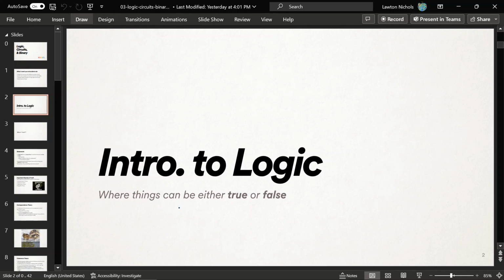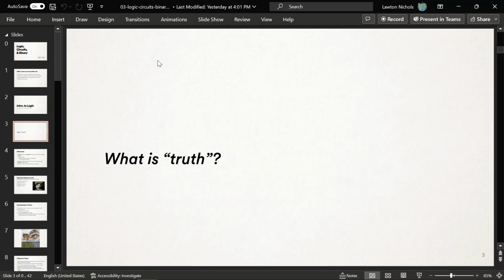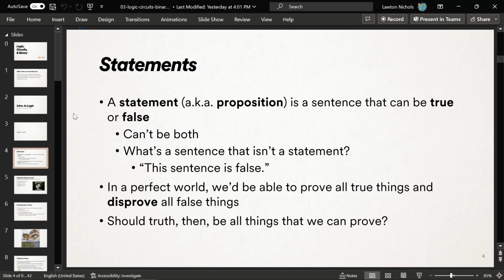And in logic, things can be either true, so provable, good, or false, incorrect, not provable, stuff like that. So those words are going to be cropping up all the time. But the first question you might ask, because there's a philosophical flavor to this class, is what does the word truth even mean? If we're trying to prove something true, what does it mean to be true in the first place? So let's learn some new terms and some ideas.